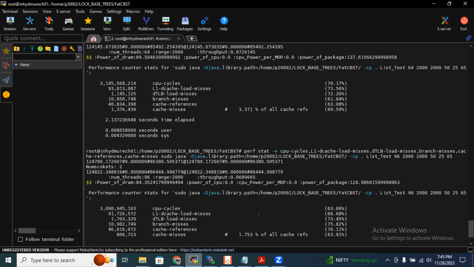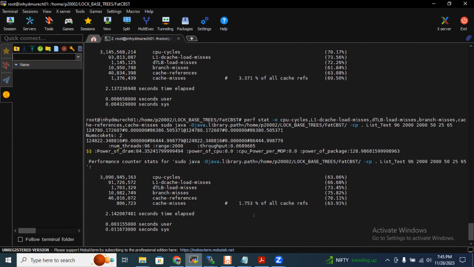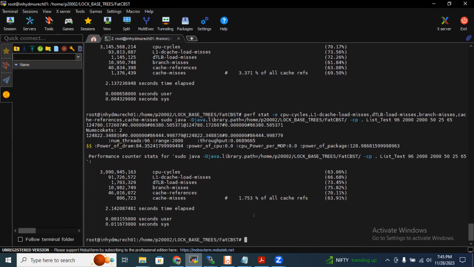But here, when we consider 64 threads, the throughput is 0.07, but the cache miss percentage is 3.37. Now, when we consider 96 threads, the throughput is 0.06, decreasing by 0.01, and cache misses are also decreasing by approximately 1.5%, right? Here, the cache miss percentage is decreasing, but we are not getting enough throughput. There is a problem here, right? Now, we'll apply it for skip list.